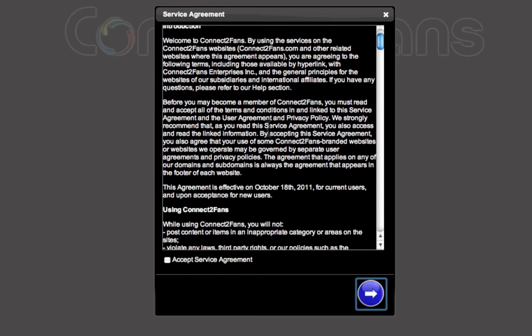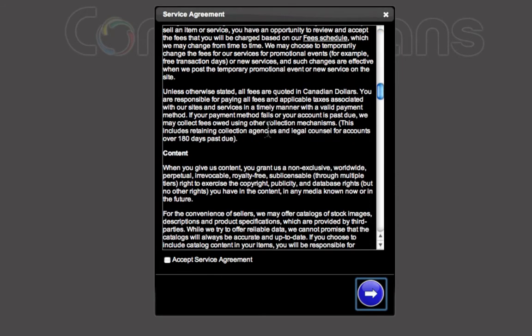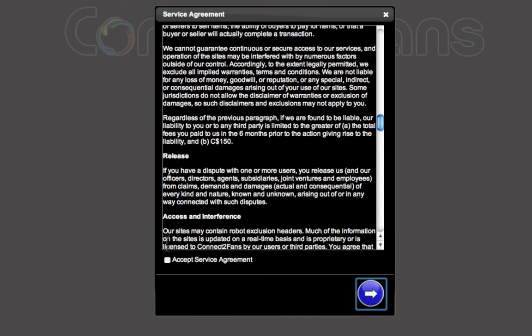Here's a pretty standard service agreement. Read through this. There's important information in there about what you can do on the site, what you can't do on the site. Once you've done that, accept the service agreement. Click the blue arrow.